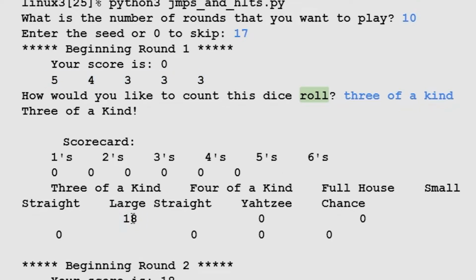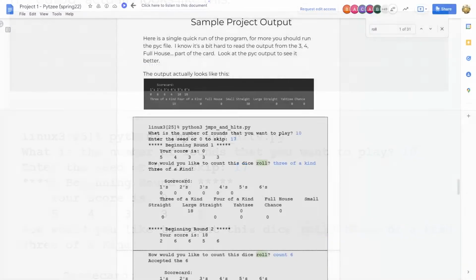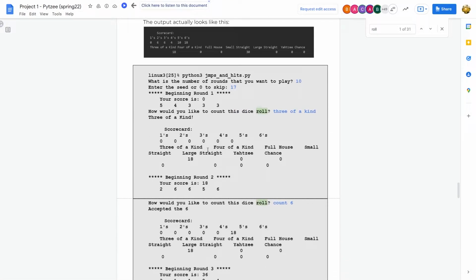So this 18 is actually supposed to be under the three of a kind, but the way it's formatted, it looks weird. But it looked like this: three of a kind and then 18, right? So you do that. Cool. That's how you would score three of a kind.